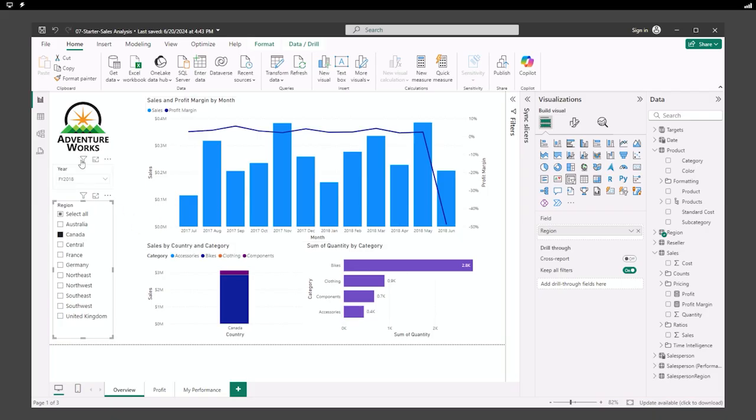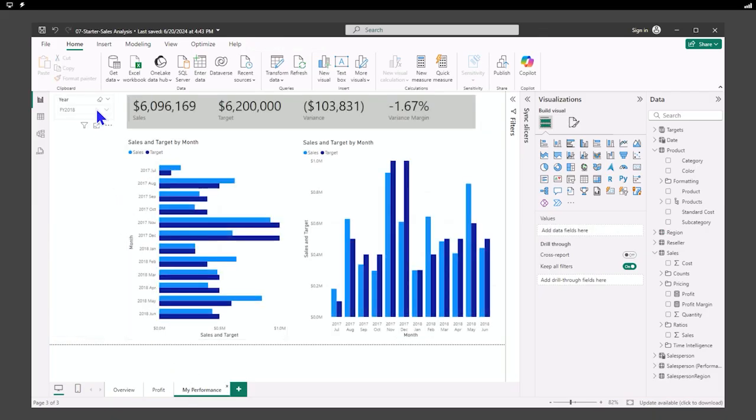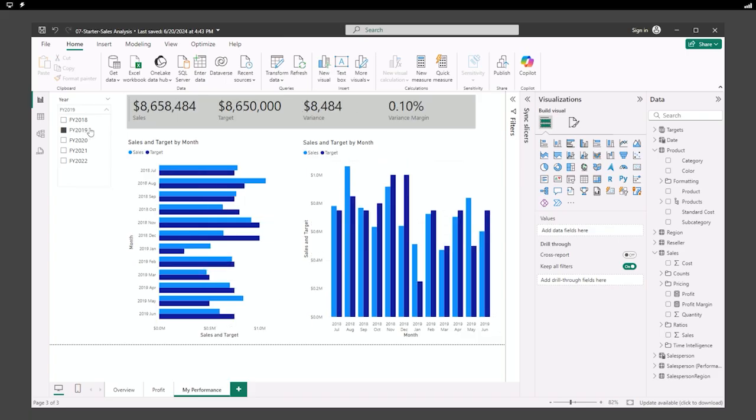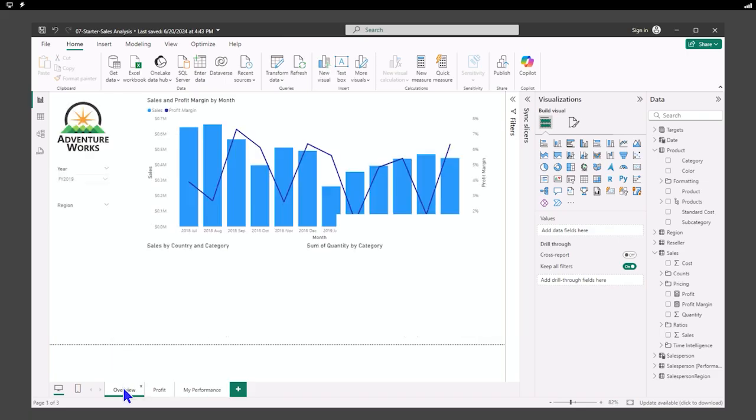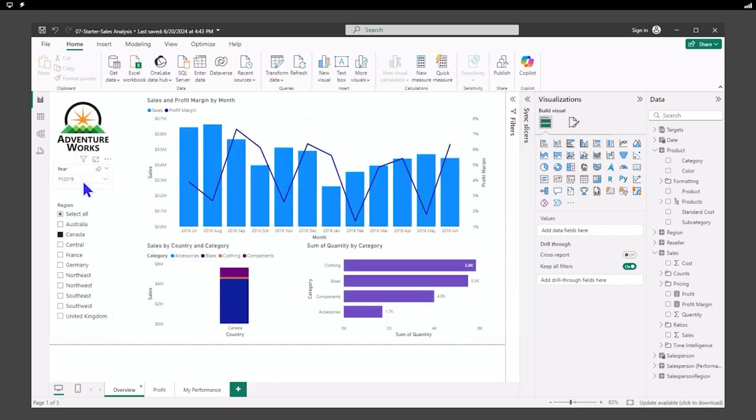If now I go to the year and I go to my performance, we'll see that it's 2018 and I can go to 2019. We go back to the overview. We can see that it is now 2019. How did we make that happen?